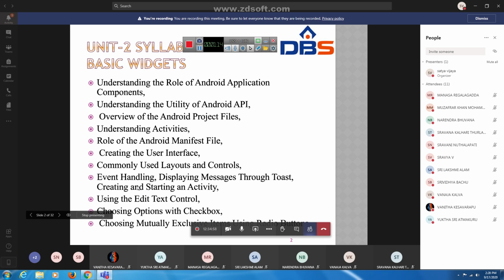Next, event handling, displaying messages through toast, creating and starting an activity. Next, using the edit text control. And next, choosing options with checkbox and choosing mutually exclusive items using radio buttons. These are the topics you have to learn in the second unit.